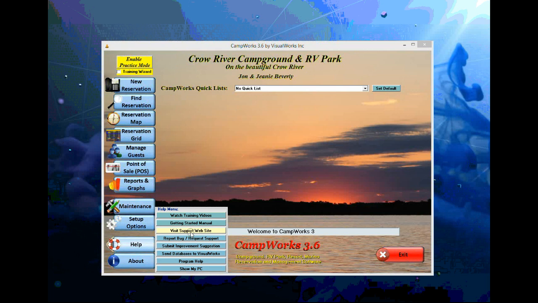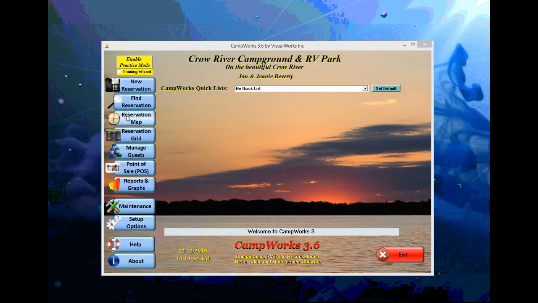If you ever get into trouble and we need you to send your database, if there's a problem, just have one click and your database is uploaded securely to our server where we can download it and then we can duplicate your problem. So getting help is easy. We can also have you click on Show My PC and we can connect directly to you to see your screen and see the problem that you're experiencing and get you fixed quickly. So those are some of the basic menu system.